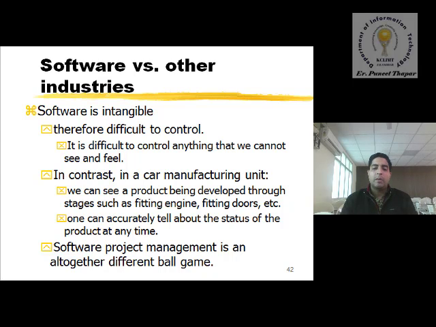In contrast, in a car manufacturing unit, if we say that is an industry unit, it can be a tangible one. So it can be fitting engines, fitting doors. These are controllable by agencies.